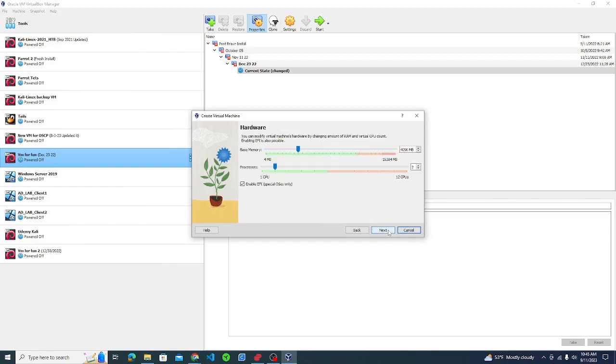And then we're going to select the memory. I'm going to stick with 4096, that's fine. And then the number of processors currently has 2. Let's do 4. This is all up to you. You could always change these things later if you feel like you need more.